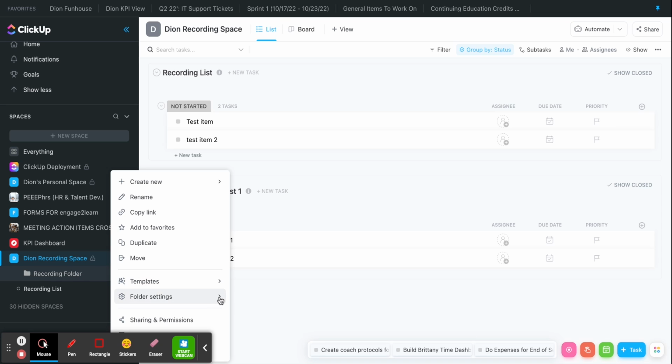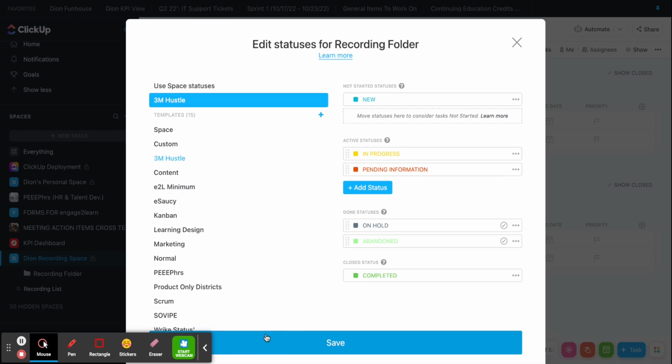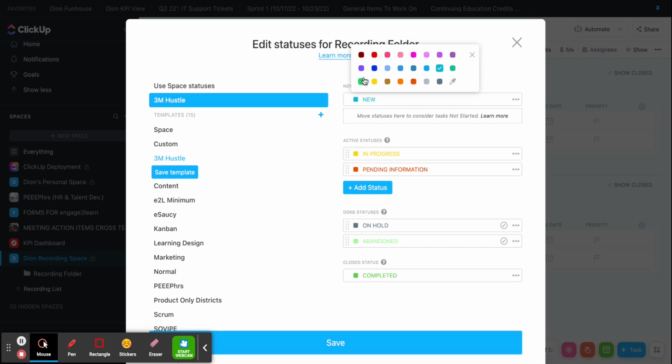You go to the same thing, folder settings, the statuses, and you'll see here that right now I'm using the three hustle statuses. So they have new being blue, they have in progress being yellow, and they have completed here. So this is some changes I'll need to make. I can change the actual statuses and the colors by overwriting that.